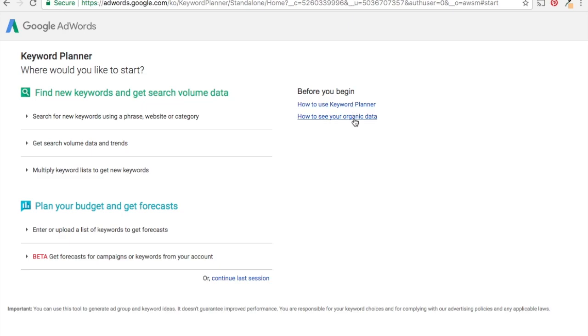I always like reading their links because they're not going to put them there for you if they're not at least somewhat useful. What you want to start doing is here: find new keywords and get search volume data. These three are the ones you're usually going to use the most, and in particular, search for new keywords using a phrase, website, or category. So this is where we're going to start.